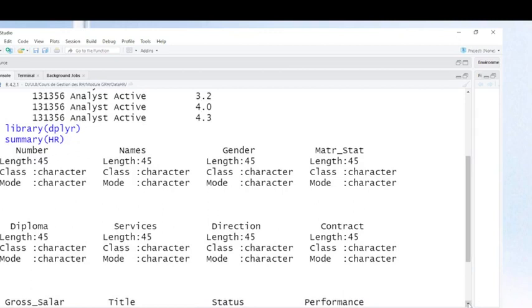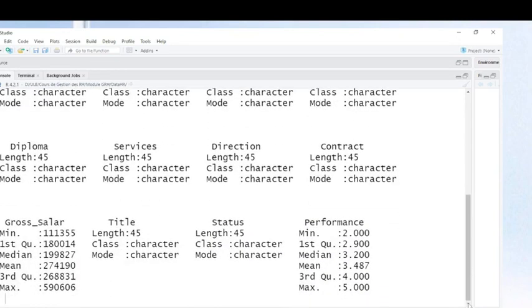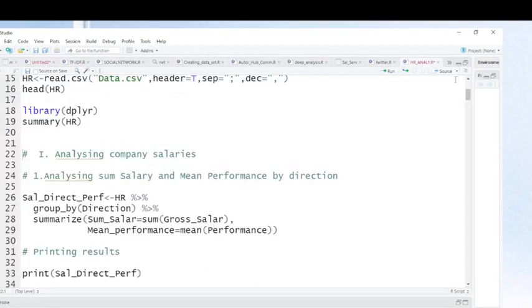But for the quantitative data, we can see some summaries. For instance, for gross salary, you see the minimum, first quartile, median, mean, third quartile, and maximum. And here in performance, we also have minimum, first quartile, median, mean, third quartile, and maximum. Okay, now I'm going to make my first analysis.